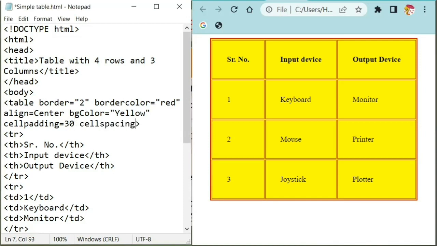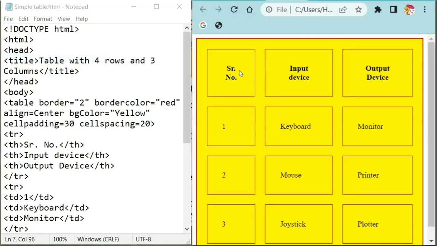We are going to enter the value as 20. Click on file and save. Refresh your web page. You can see there is a 20 pixel distance between the adjacent cells. So between adjacent cells there is 20 pixels. In this way your cell spacing will function.